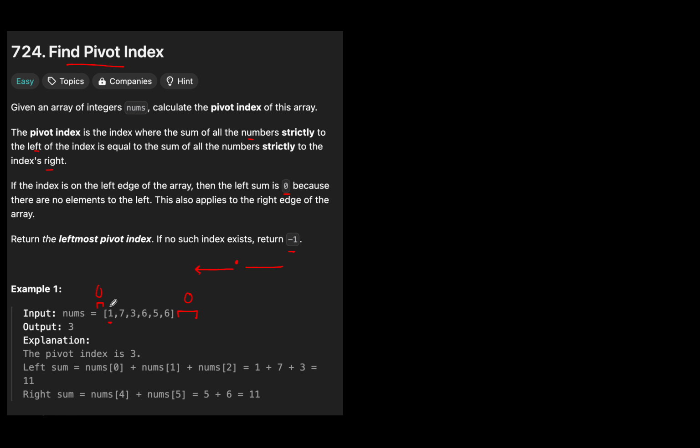We can do that by calculating the prefix of all the elements in the array. We'll calculate prefix: sum of all the elements to the left of 1, sum of all the elements left of 7, sum of all the elements left of 3, and store them in an array, the prefix array. And then similarly we will calculate the postfix: sum of all the elements to the right of 6, sum of all the elements to the right of 5, and store them in postfix. And then in another loop we will start from the beginning and check if the prefix is equal to postfix. If it's equal, then obviously we will return the index, and after the loop, if we don't find anything, we will return -1.